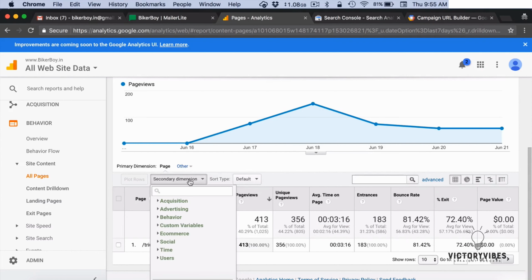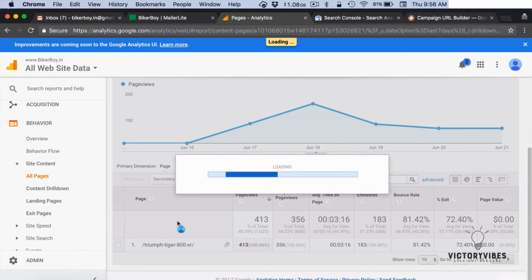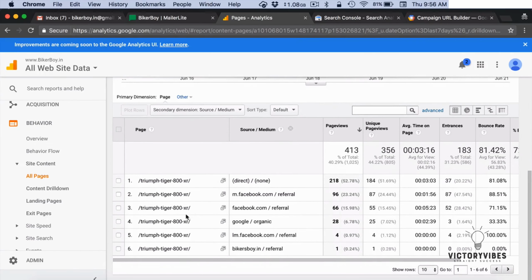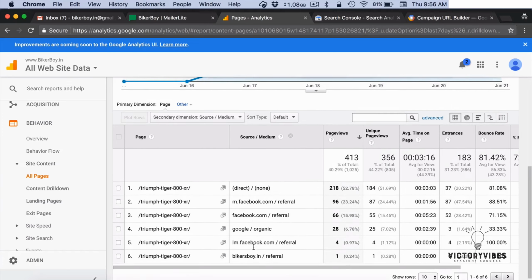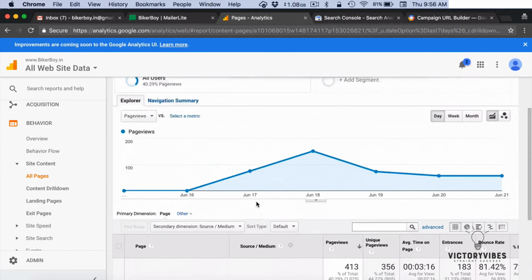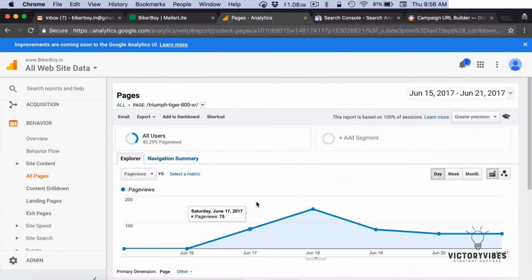So here I can go and have a secondary dimension. And if I want to check what are the different traffic sources for this particular blog post or this particular URL, then I can select source or medium, and it would give me the sources for this particular blog post. So here you can see Facebook referral, Google organic, Microboy referral. So this is how it is distributed.